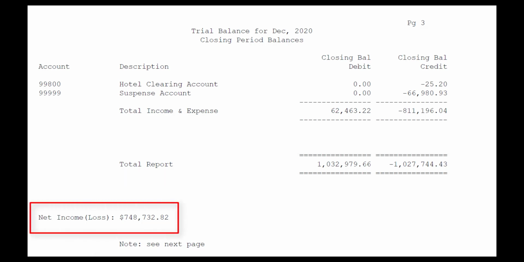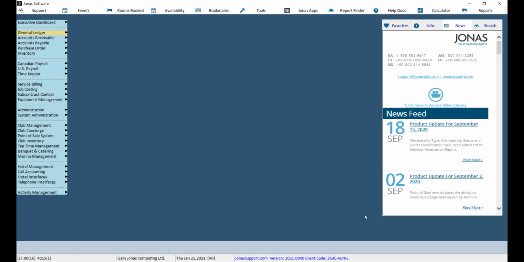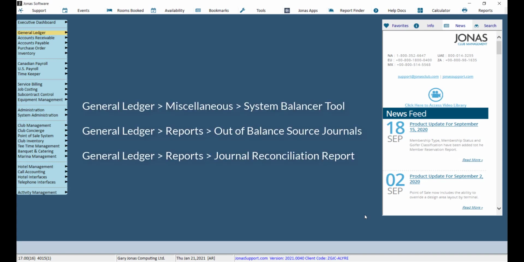Any net income or loss will be shown at the bottom of the report. This net income or loss should match the amount posted to retained earnings on the first day of the new fiscal year. If an imbalance is found and the accounts are identified, it can be fixed with a journal entry or by our support team if needed. If the report is unbalanced, you can use the following menu items to find where there is an imbalance.